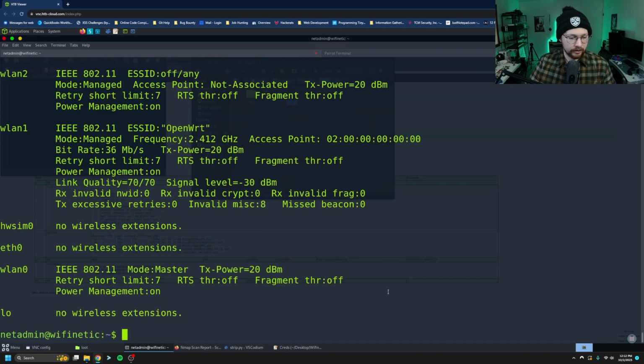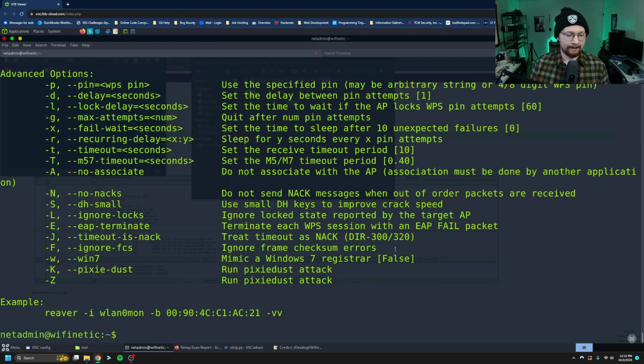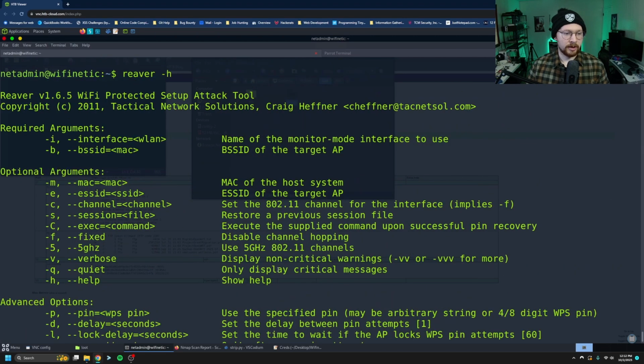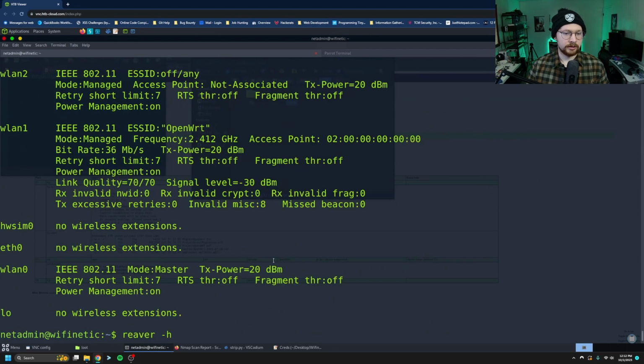So for Reaver, let's see, how do we use Reaver? So Reaver, we need our interface name. We need the BSSID. And yeah, so let's give that a try and see what happens. And I believe that was Mon 0. And I don't remember our BSSID, so we'd have to go back up here. Which should be this access point value right here.